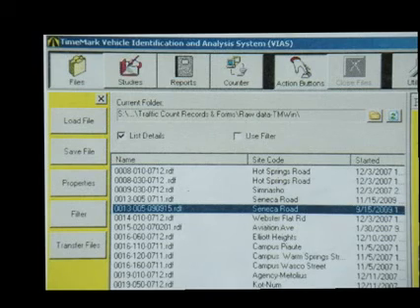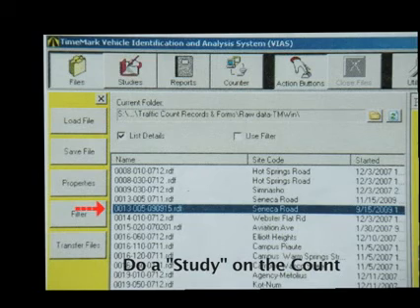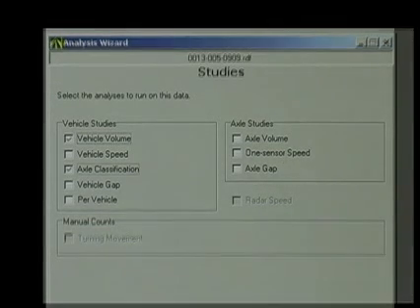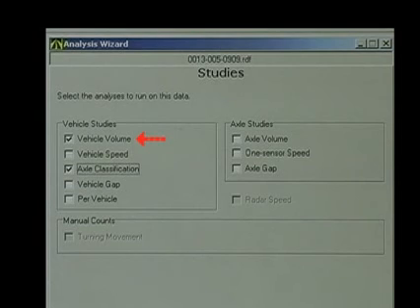The next step in analyzing the data is to do a study on the count. First, highlight the file you want to study, then select Load File from the left-hand menu. A window called Analysis Wizard opens. In that window, select what you want to do with the file. You may want to check the vehicle volume and classification of the vehicles in the count.